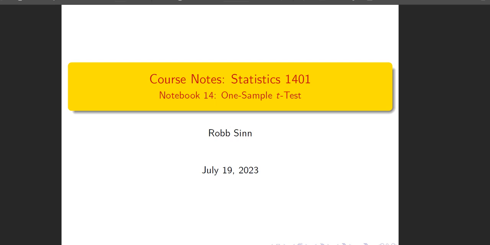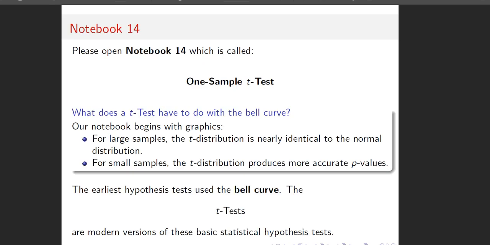We're going to launch right into hypothesis testing. So here we are in Notebook 14, one sample t-tests. And we start off looking at the bell curve and another very similar curve, the t-distribution. It's very, very similar to the standard bell curve. And for small samples, the t-distribution is more accurate.